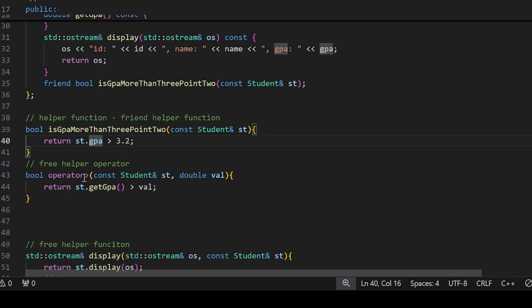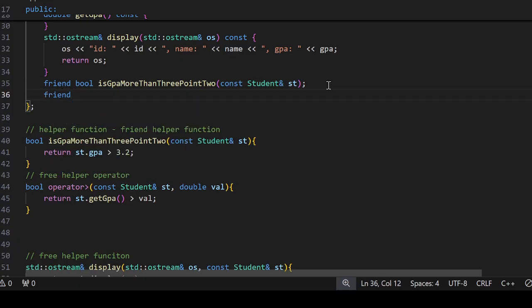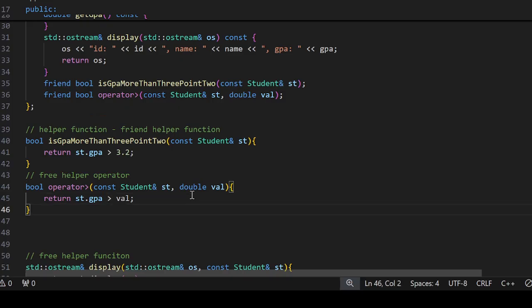Similarly, in this operator also, if you want to make this operator a friend, you can declare it as a friend in the class. This is the syntax. You have to use the friend keyword followed by the prototype or declaration of the function. Now you don't need to call this GPA function. You can directly access it.